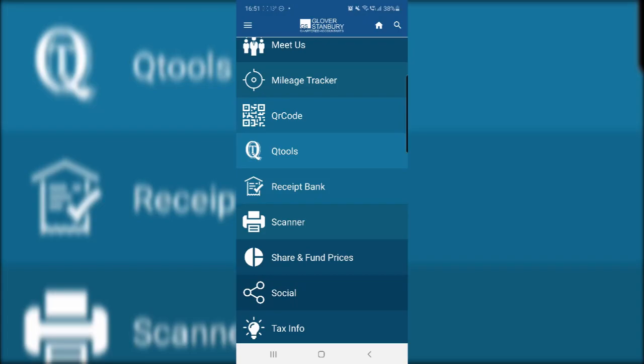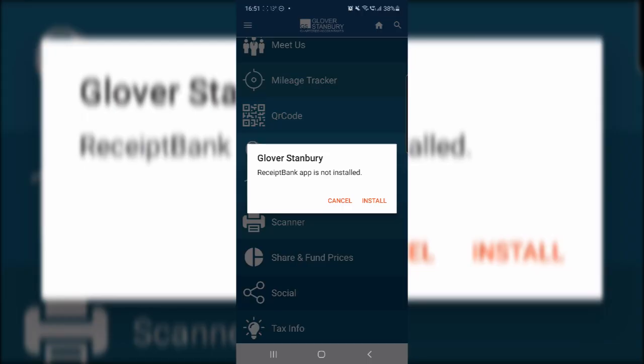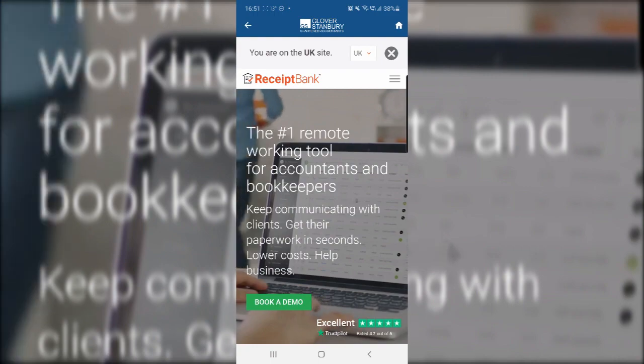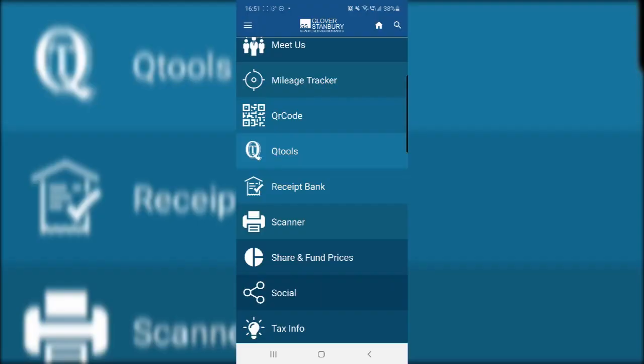For instance, they use Receipt Bank, and if their client has got Receipt Bank installed on their phone, it'll jump to Receipt Bank. Or if they don't, then it'll take you to log in on Receipt Bank's website. But it will link to any cloud software they want.